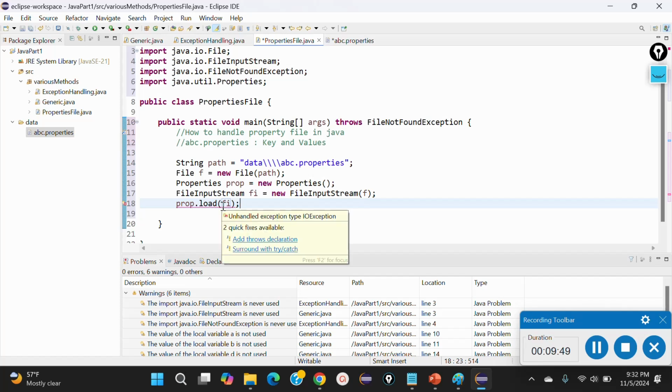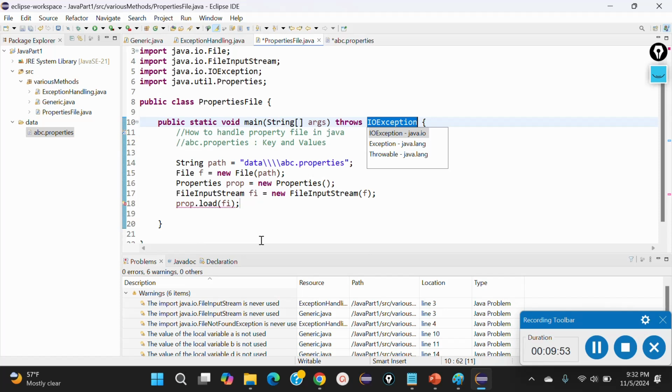So if I hover over here, it is asking me again that you need to throw the declaration. So let's click on that, and now it has changed the exception from FileNotFoundException to IOException. Why? Because IOException can cover the FileNotFoundException, right?